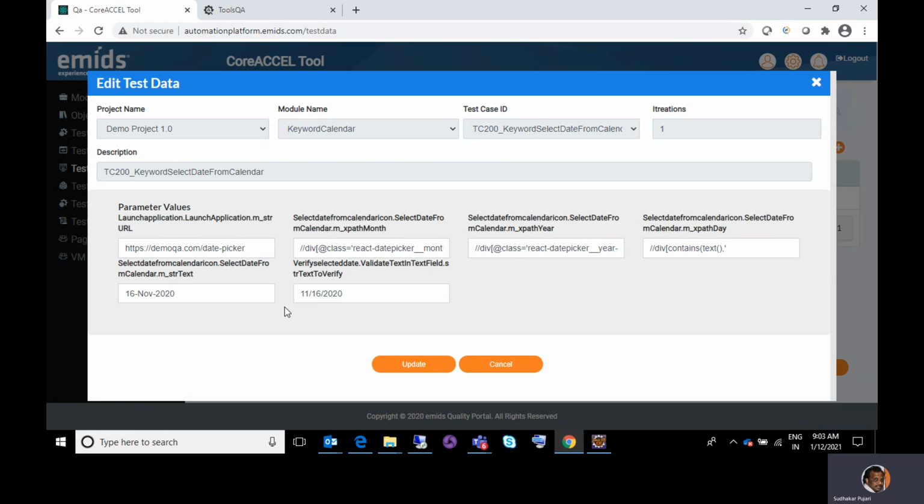I'll click in edit mode so that we can see the test data. This is the URL to get the date picker. Then we select that date from the calendar icon. These 4 arguments are related to the calendar icon, where we can select the date, and once it is selected, the format in which it is going to display in the text field. This is what we are going to validate. It is month, date, year. Okay, so this is the test data.